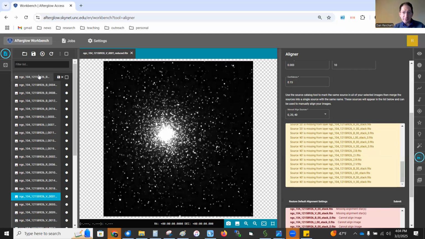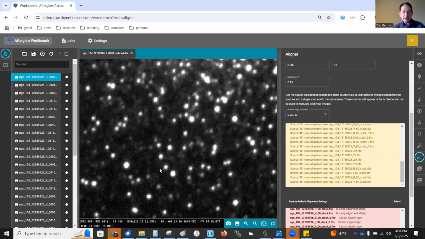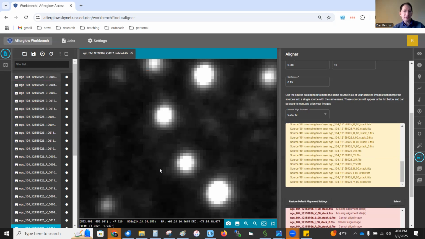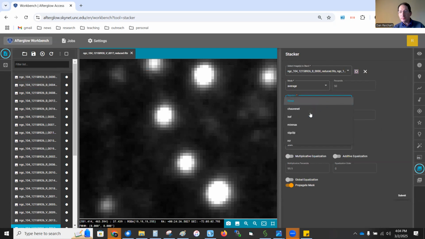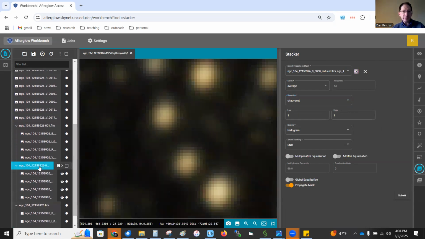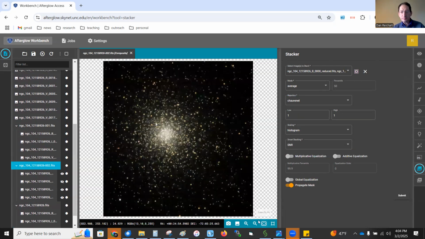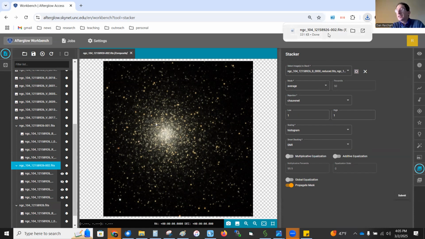Okay, so if I flip through them, you see there's no motion of the stars. They're all staying put. I can zoom in. As I slide through them, they're all staying put. It's all nice and good. And so then you proceed to the stacker. You can turn Chauvenet rejection back on because things are aligned, and stack in your different filters, group and color, and you'll end up with an image you can download and you're good to go. Okay, that's it.